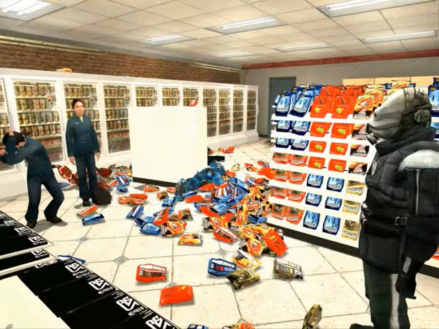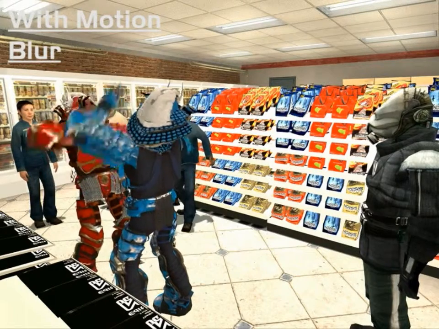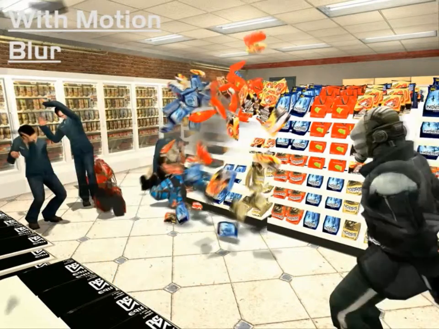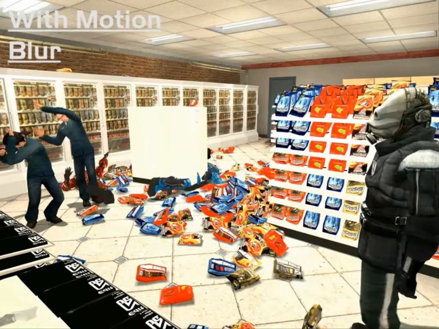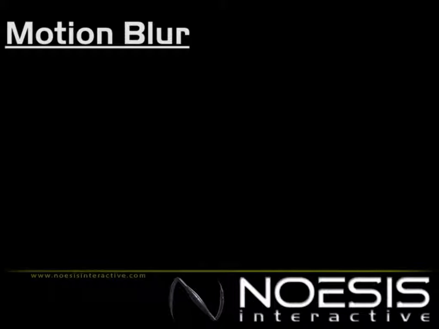Okay, that looked pretty good. This was recorded using the source recorder, so there were no drop frames. But now let's look at the same scene using motion blur. See how fluid and smooth that looks? Go and rewind it if you want to. You'd be surprised how much more natural some animations will look when processed with motion blur.